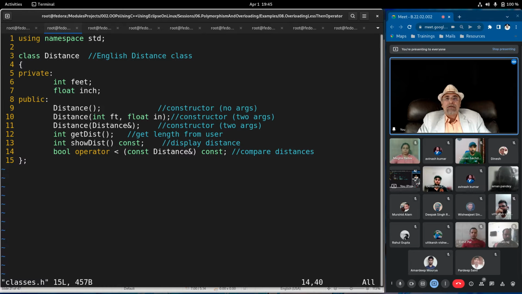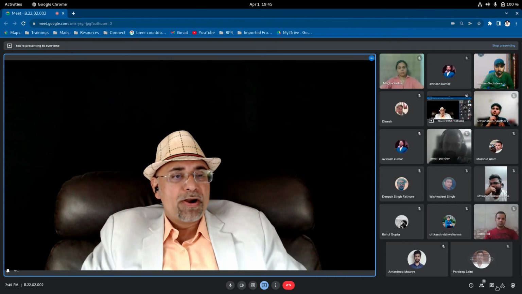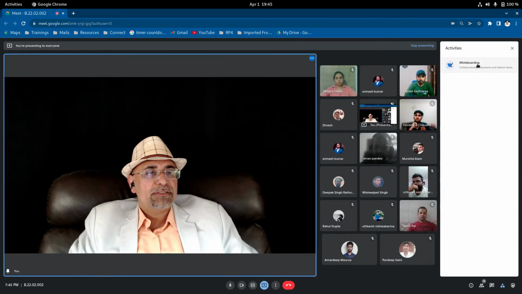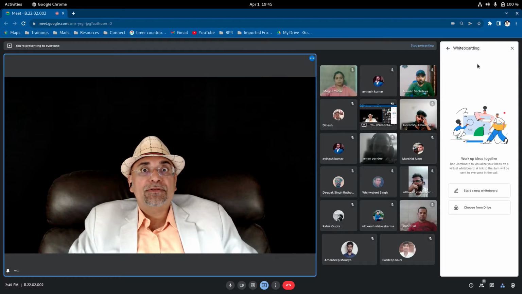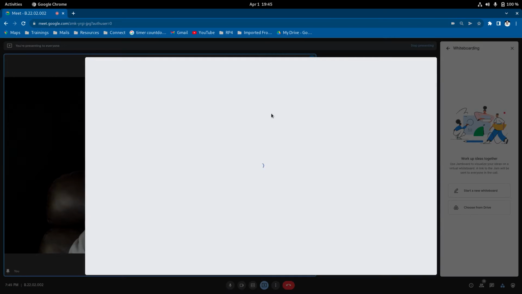In C programming, there are two ways of passing arguments. One is pass by value, one is pass by pointer, which is called pass by reference. In C++, there is a third way, which is called accept by reference. So in C++, there are three ways of passing arguments. One is pass by value, another is pass by pointer, and third is accept by reference.